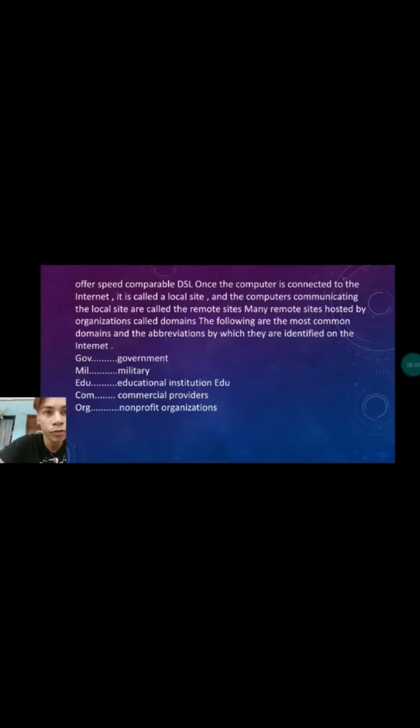Offer speed comparable to DSL once the computer is connected to the internet. It is called a local site, and the computer communicating to local sites are called remote sites. Many sites are hosted by organizations called domains. The following are the most common domains and the abbreviations by which they are identified on the internet.